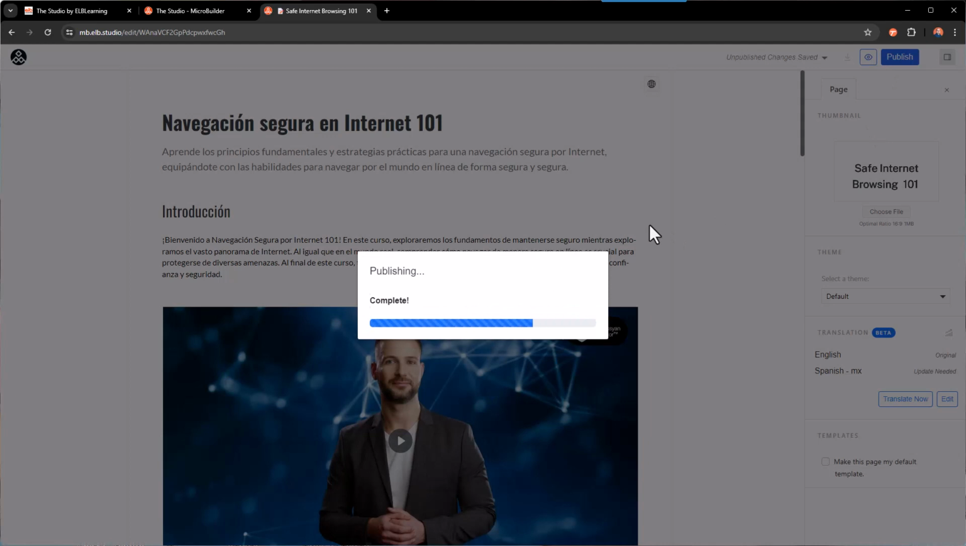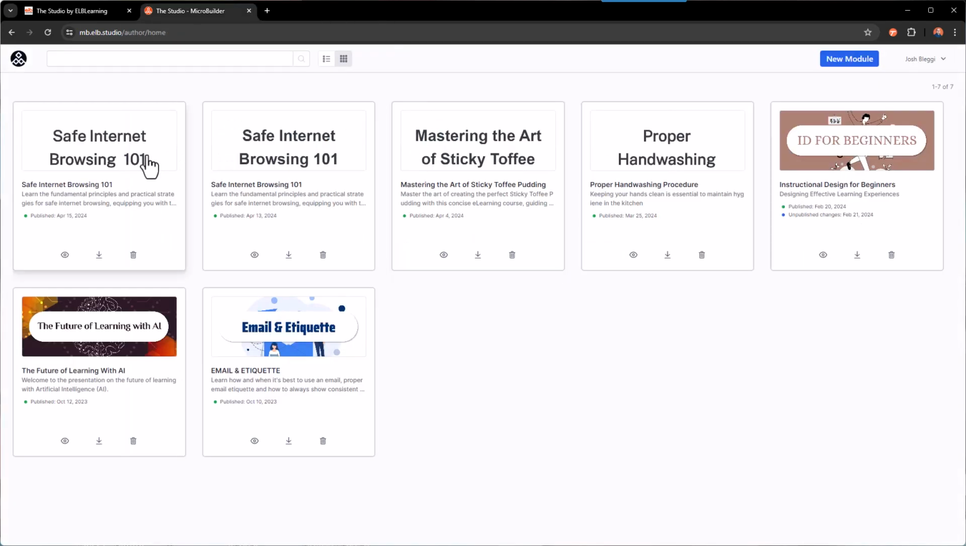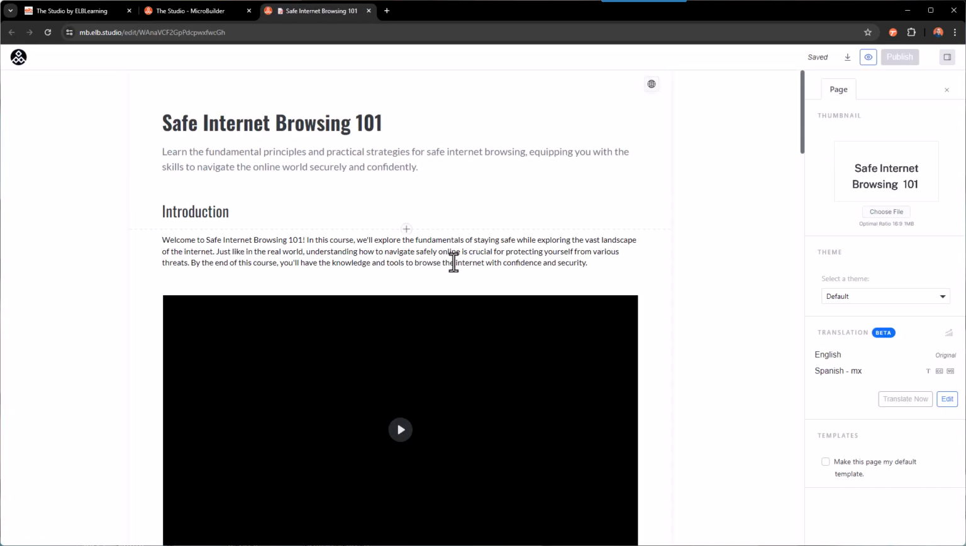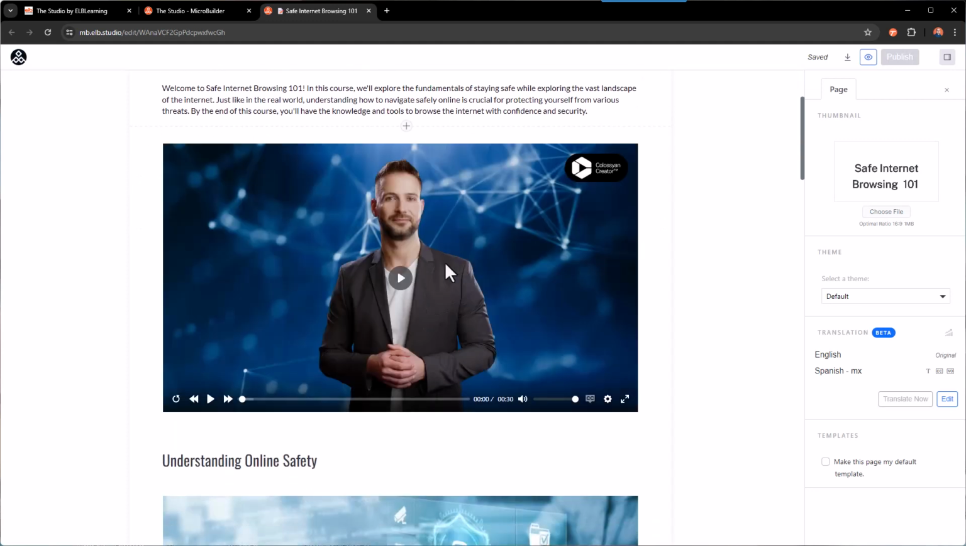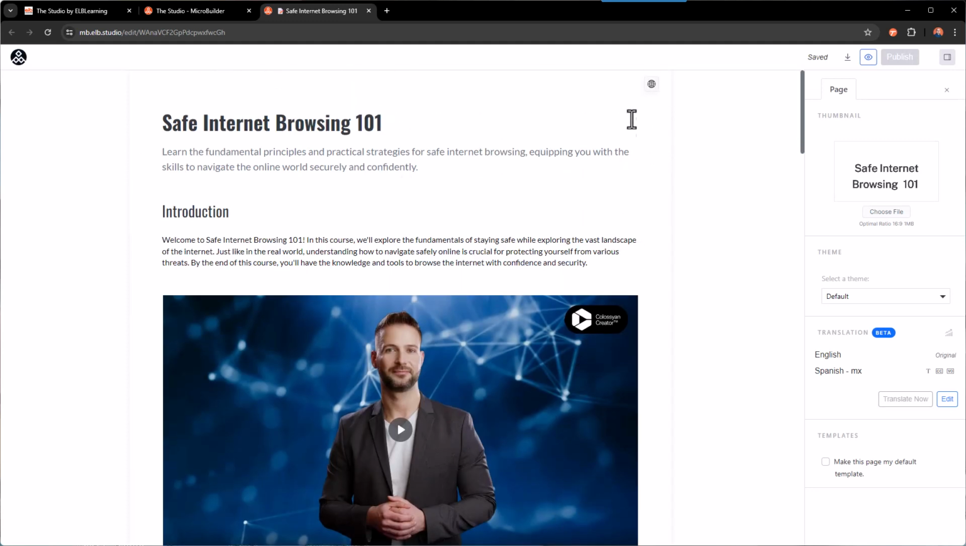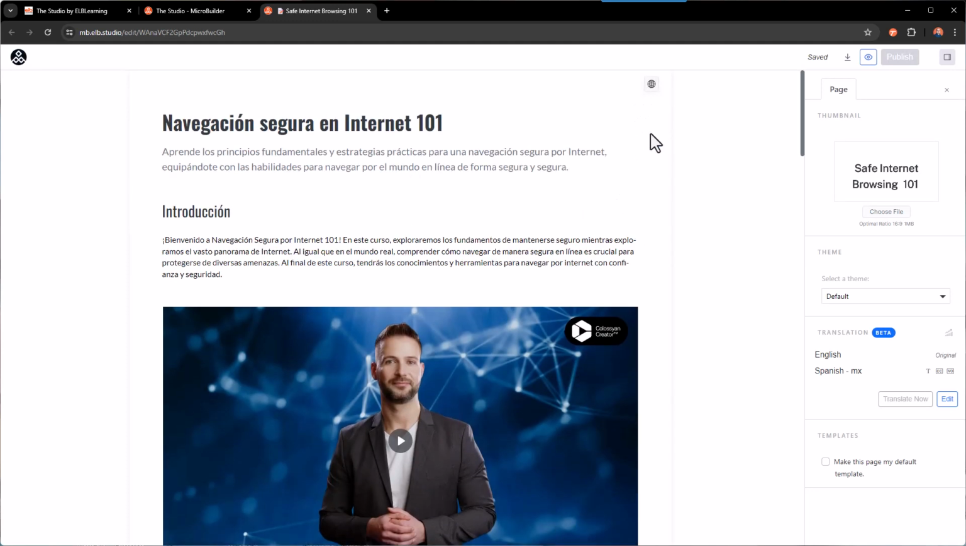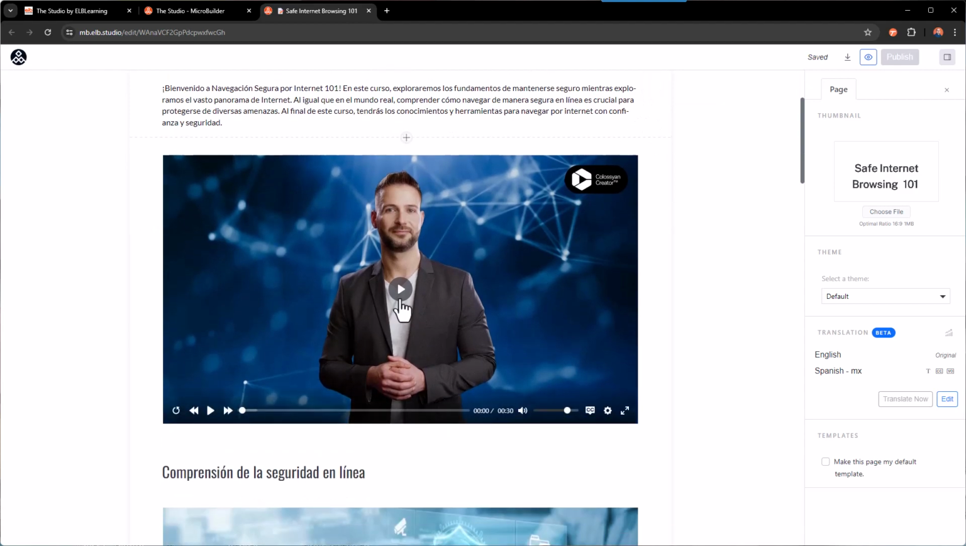Publish the module and close out the tab. When you enter the file the next time, your closed captions and voiceover will now be available on all videos. And that is how you create multilingual modules in MicroBuilder.